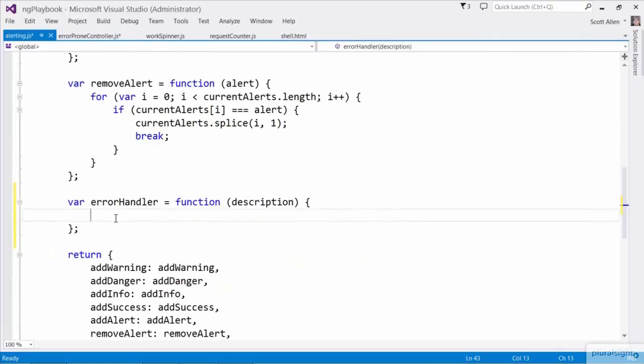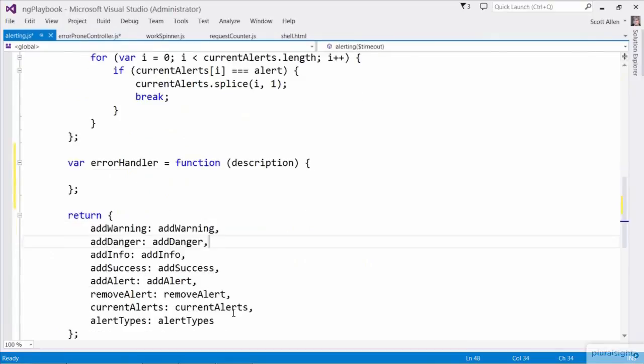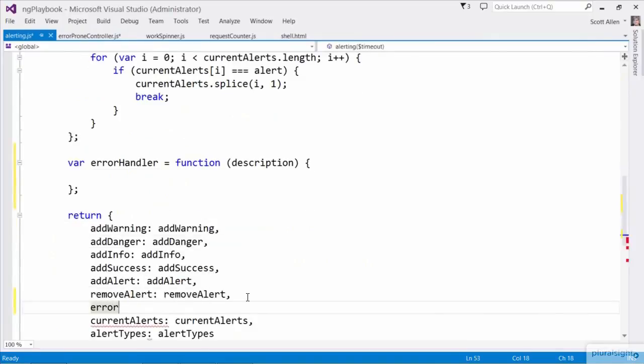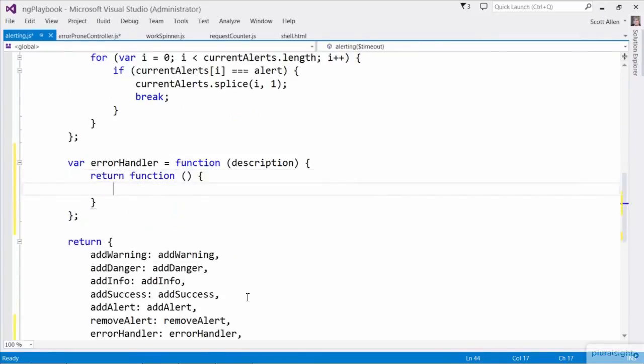Let's finish building out this function, and also, before I forget, expose this function as a public member. So error handler will point to error handler. And let's do something very simple. I'm just going to return a function. And this function can simply forward this description to the add danger method that is already inside of the service.